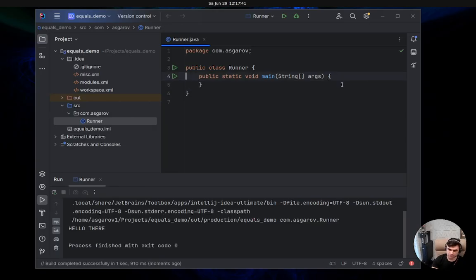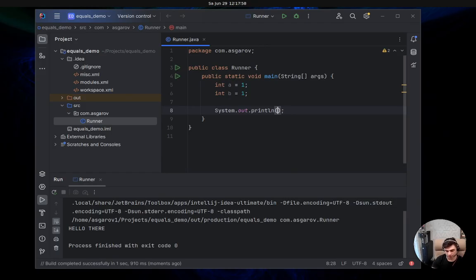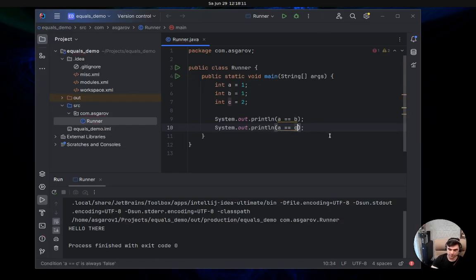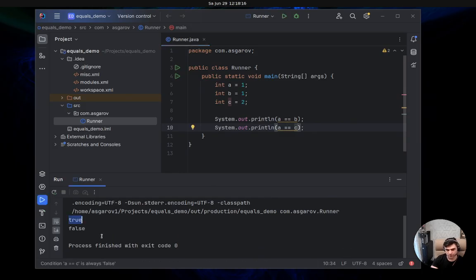Now that I know that it works, let's understand what we're talking about. Let's say we have primitive variables, int a and int b. If we do a equals equals b, then it will of course be true. If we do a equals equals c, it will be false. That is to be expected. So true and false is what's going to be printed.